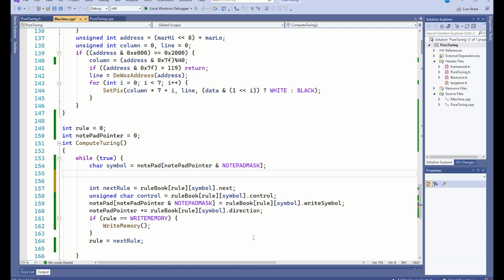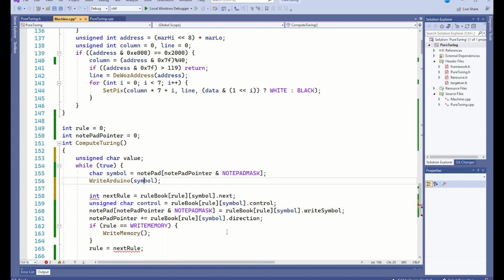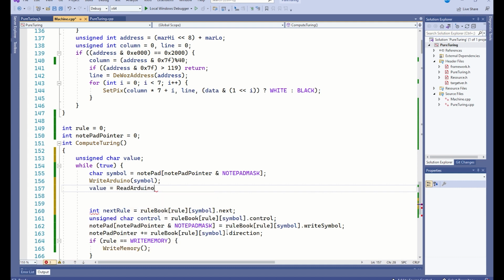Alright, back to it. We look up our symbol on the notepad, and then we send this value to the Arduino. Then we do a blocking read from the Arduino, and it sends back the new data value, the direction, and some other control information. In this case, we're specifically interested in mWrite.